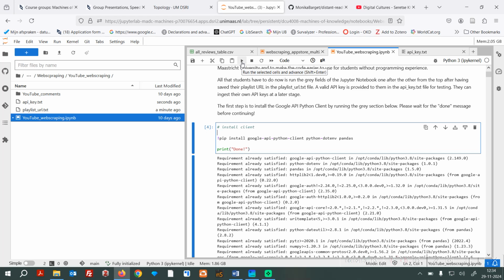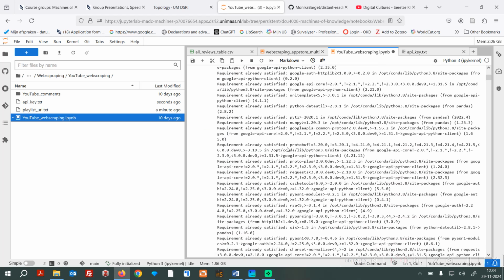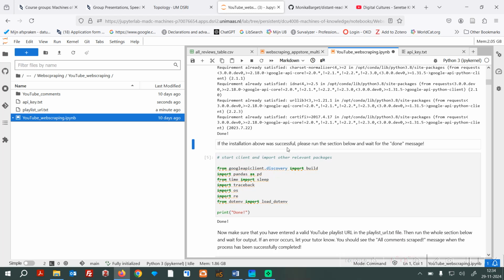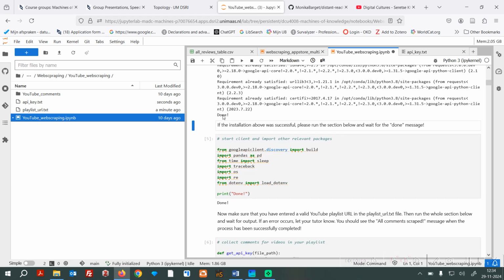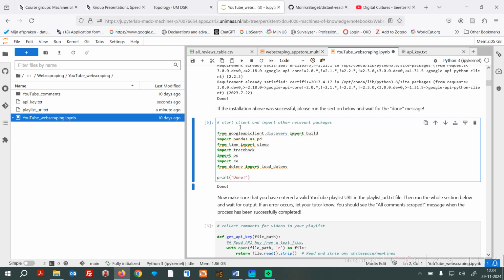And when you start, you can see that a lot of installation happens. And when it's successfully completed, you see done. And you really have to wait for done to show up. If you stop this early, the next steps will fail. Then we are going to start the client and import other relevant packages that we need. And there too, you should be getting a done message when it's successfully completed.